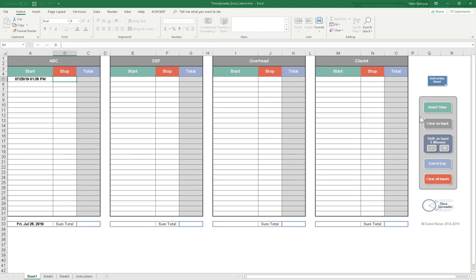I'm going to insert a time, and you'll notice that the next thing it does is it immediately moves to the next one, to the stop. This is where you will need to click next. So it just automatically moves you there. You don't have to do anything else.